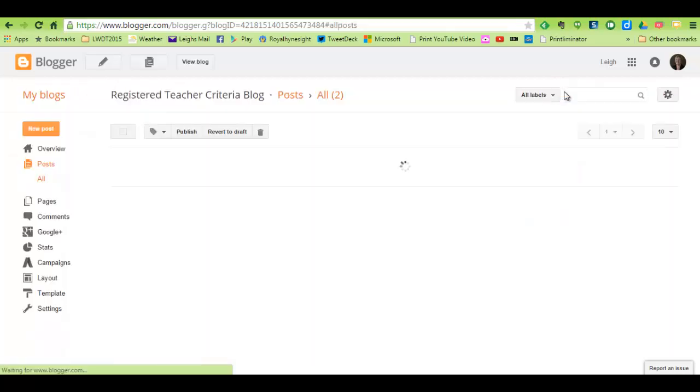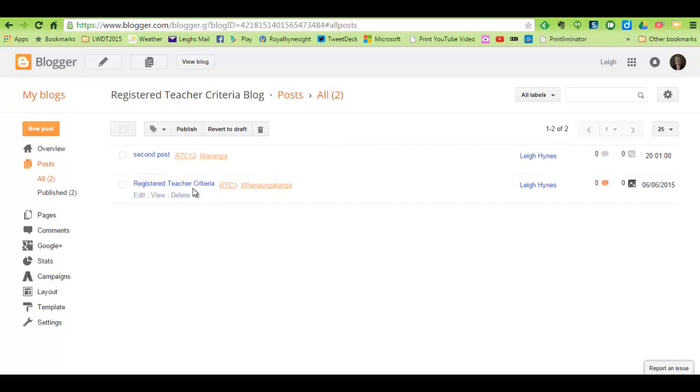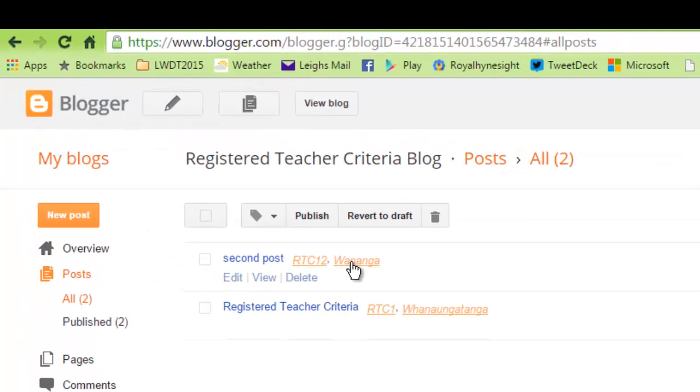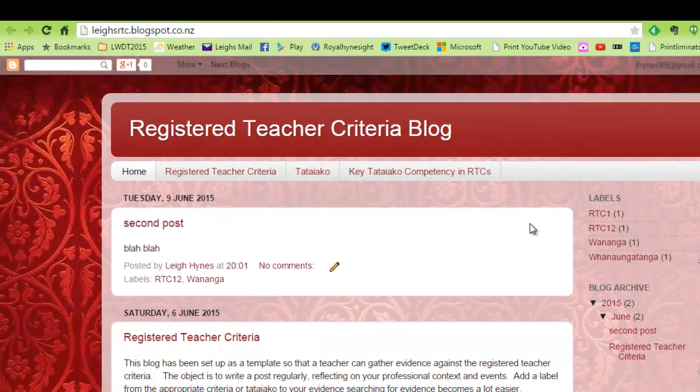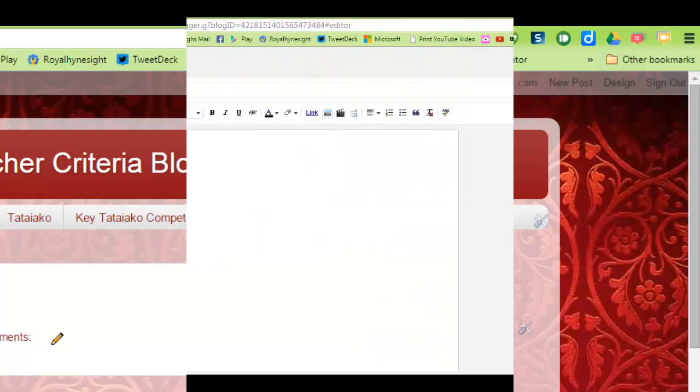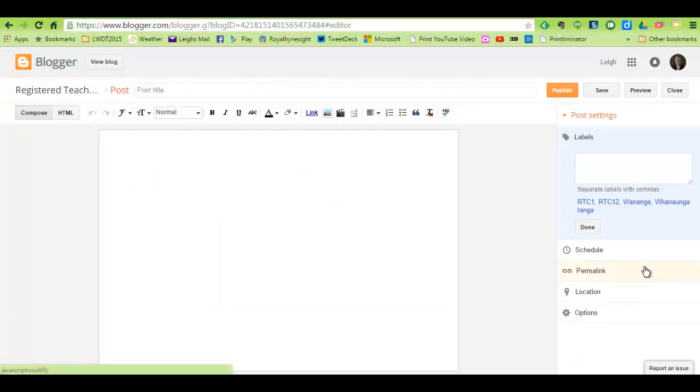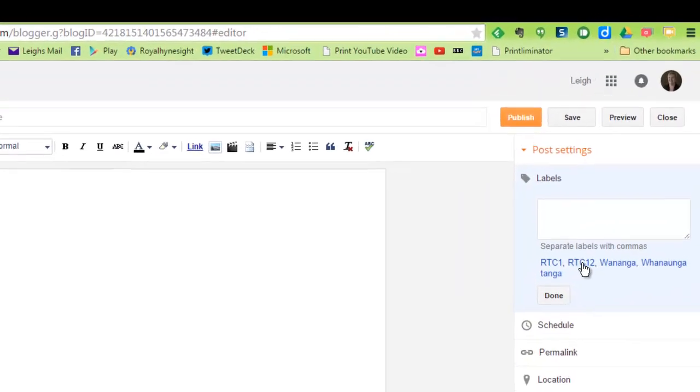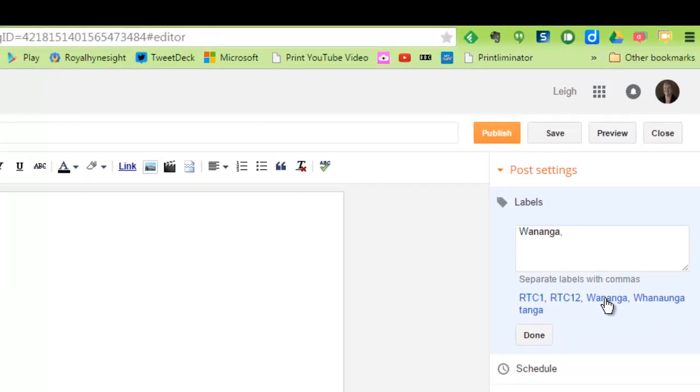So save that, and you can see my second post has got the two labels showing, and we'll go back and have a look at the blog, and you can see those new labels showing up. So each time you add to it, you'll get another count on the number of times you've demonstrated that particular key competency or registered teacher criterion. Now each time I write a post, I don't have to rewrite those labels. They are listed there for me, and I can just click on the ones that I've particularly used in each post.